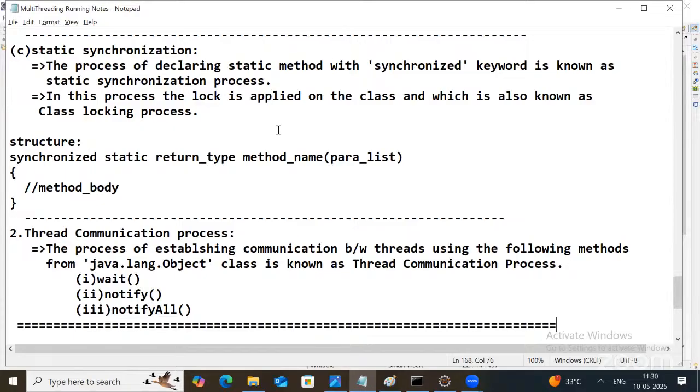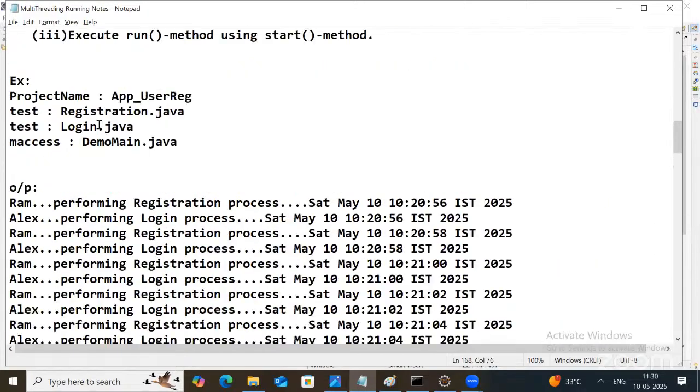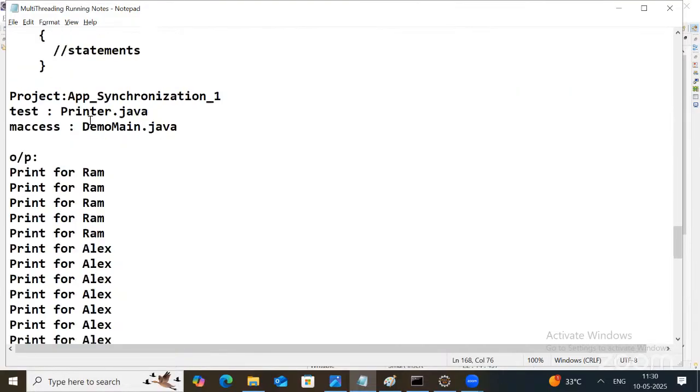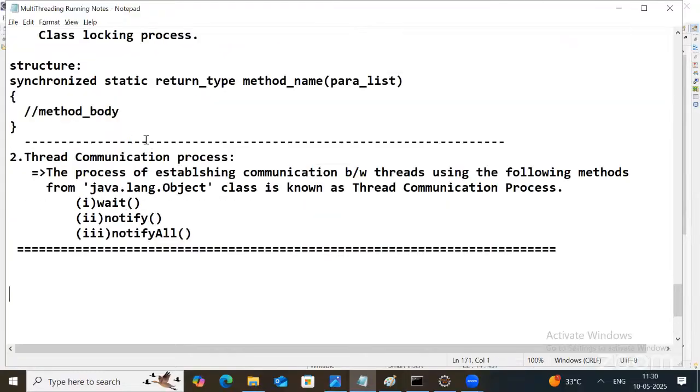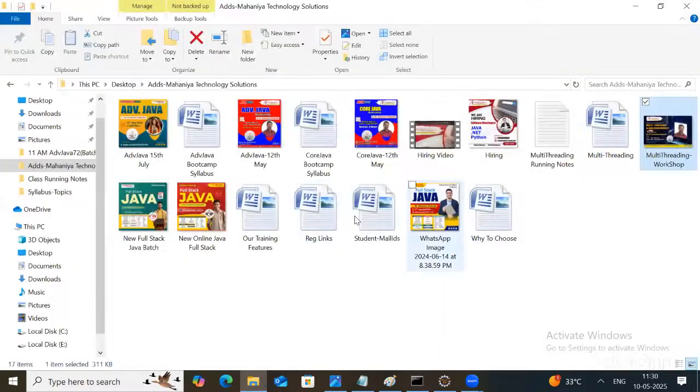So this is for today, the fundamentals of multi-threading introduction to all. In the coming batches, I'm going to introduce more.